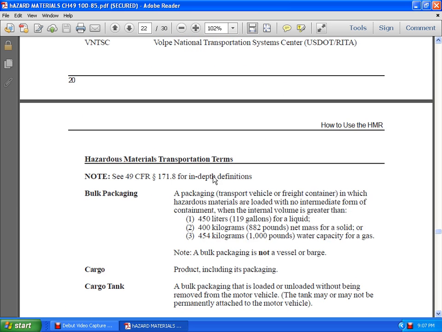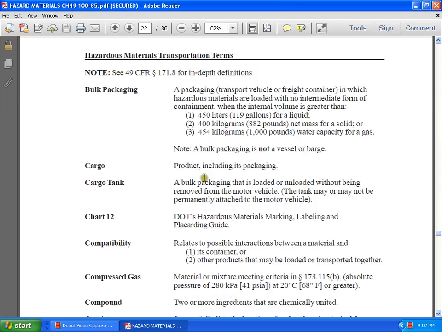Note, see Title 49 CFR 171.8 for in-depth definitions. Bulk packaging: a packaging, transport vehicle, or freight container in which hazardous materials are loaded with no intermediate form of containment, and whose internal volume is greater than 450 liters or 119 gallons for a liquid, 400 kilograms or 882 pounds in net mass for a solid, or 454 kilograms or 1,000 pounds water capacity for a gas. Note: bulk packaging is not a vessel or barge. Cargo tank: a bulk packaging that is loaded and unloaded without being removed from the motor vehicle. The tank may or may not be permanently attached to the motor vehicle.